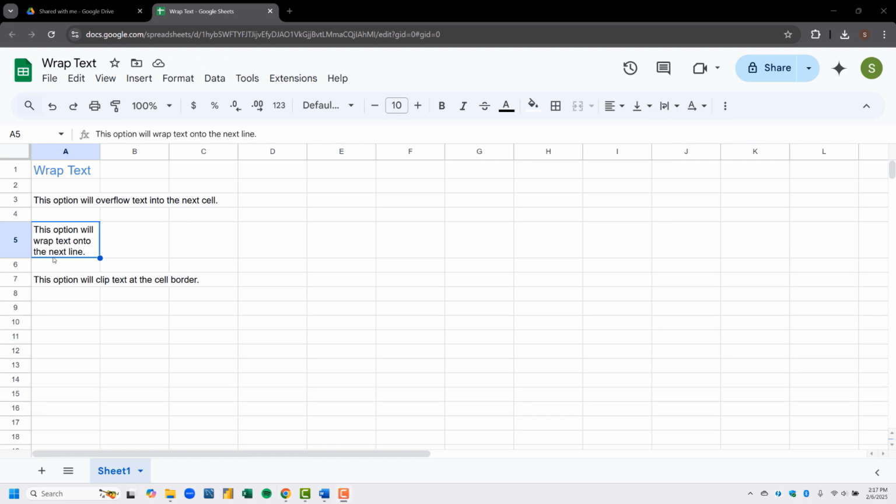Moving on, click cell A7 to explore the 3rd text wrap option. Next, click the Text Wrapping button on the toolbar. Finally, let's choose the Clip option. This clips the text off at the cell border. In this lesson, you learned about the Text Wrapping command, including its 3 options.